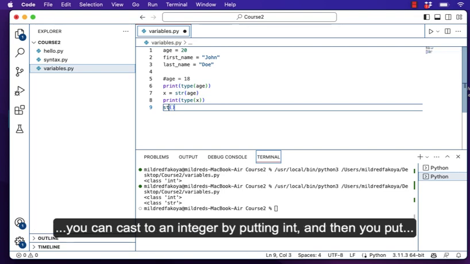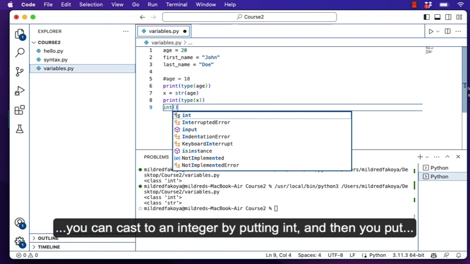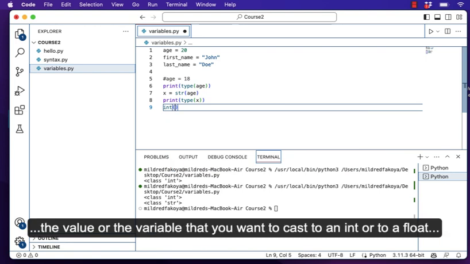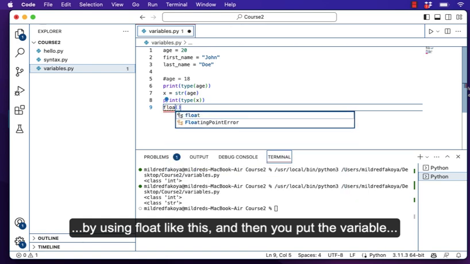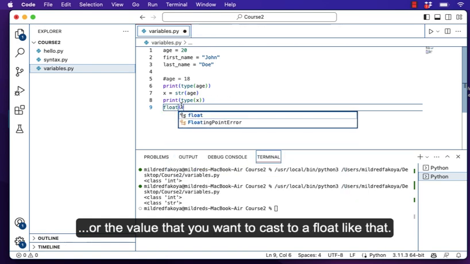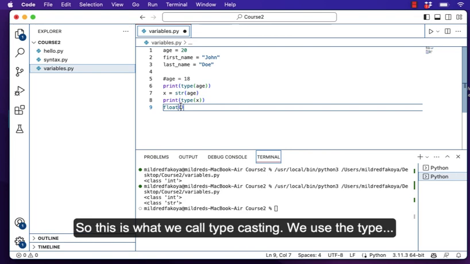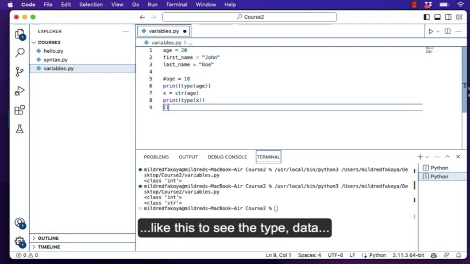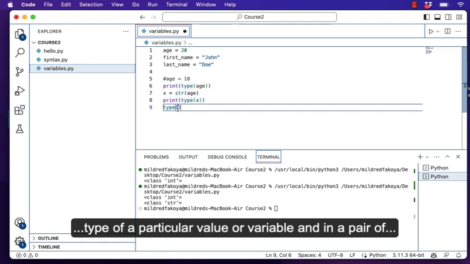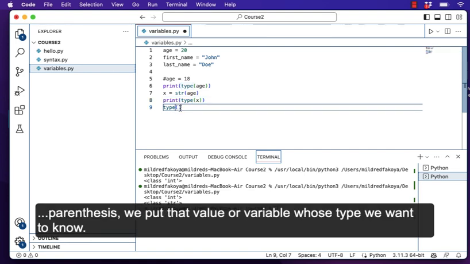You can cast to an integer by putting int like this, and then you put the value or the variable you want to cast to an int, or to a float by using float like this, and then you put the variable or the value that you want to cast to a float like that. So this is what we call typecasting. We use type like this to see the data type of a particular value or variable, and in a pair of parentheses we put that variable or the value whose type we want to know.